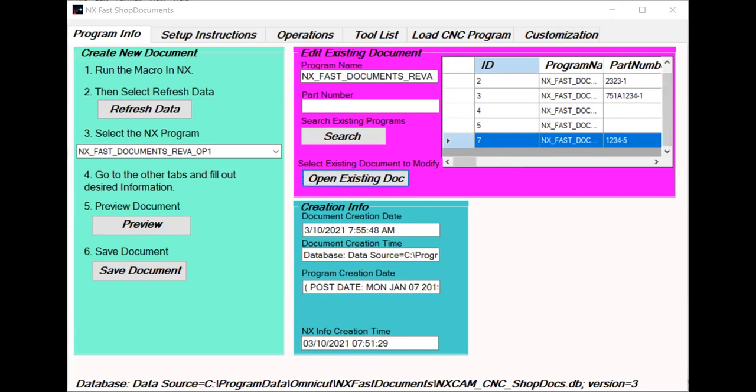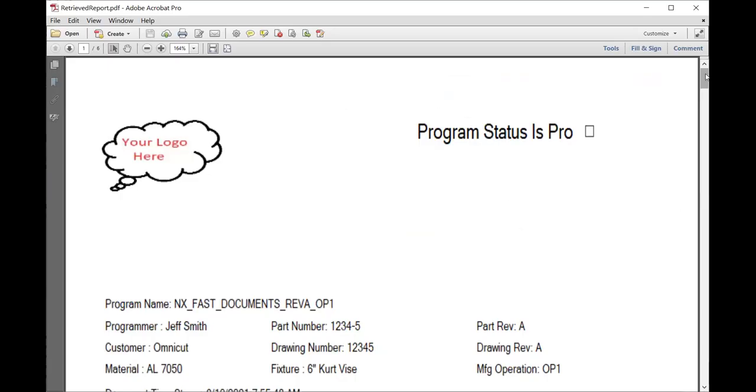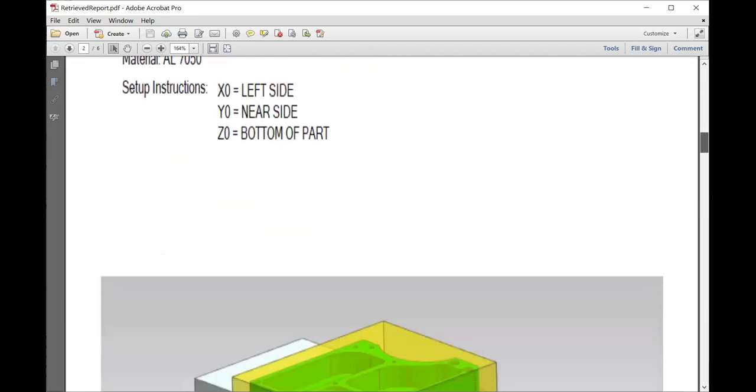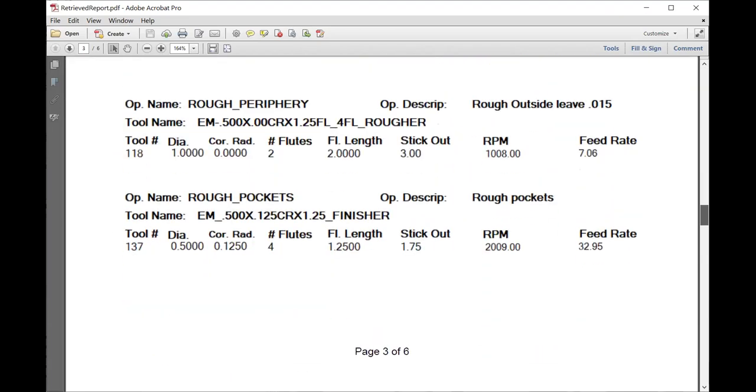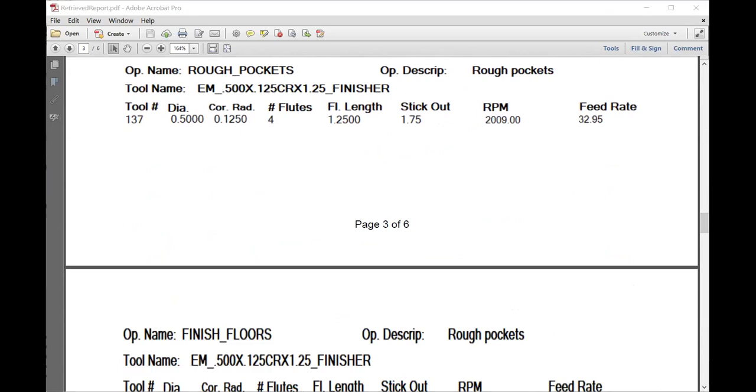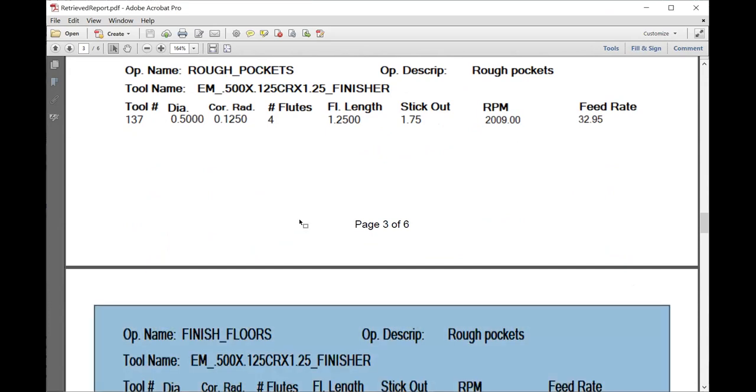and voila, here is the exact same documents that you can pull up. One-stop shopping. You have the documents, you have the NC program. All of this is all part of the base functionality of NX Fast Documents.